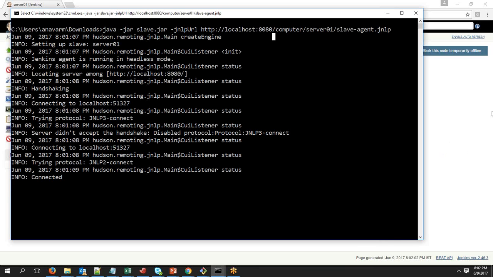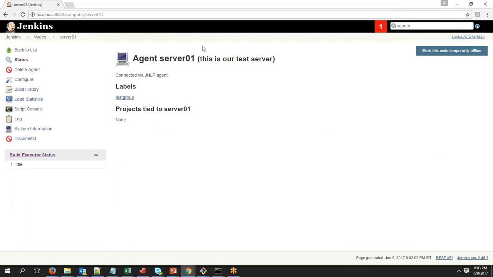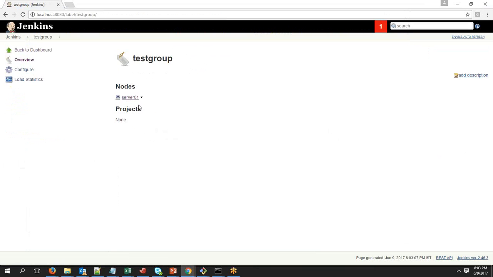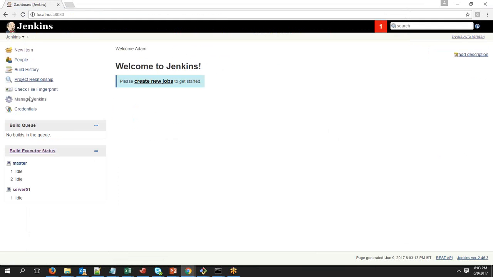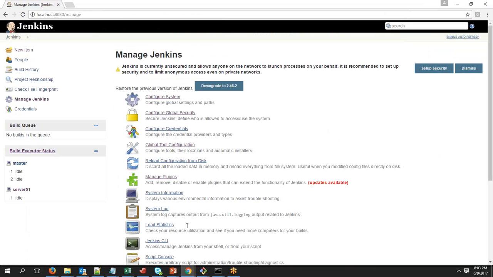Okay, so now what we have done is, we have created one node and connected it, and that node is part of a group called test group. If you click this, it will say there is only one machine as part of this test group. Now quickly, let's create one more machine.